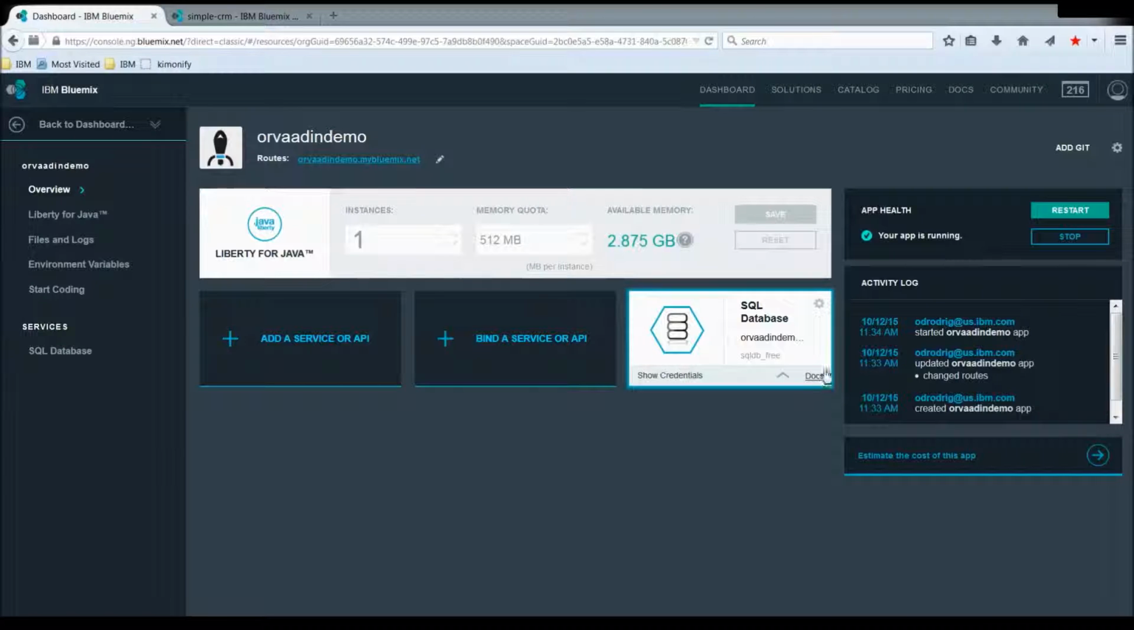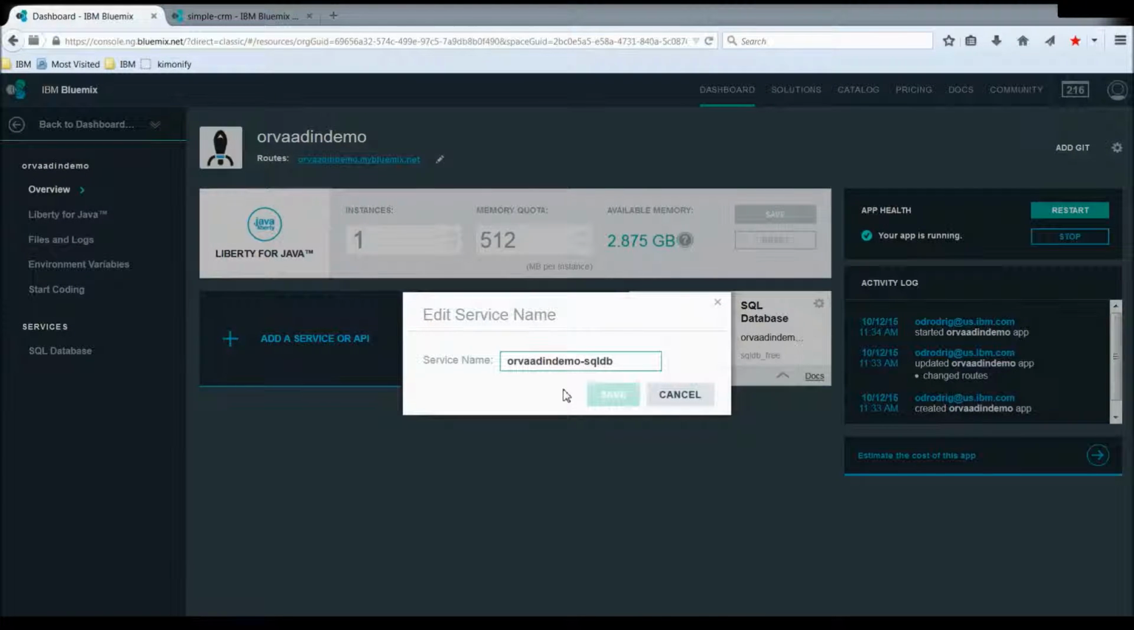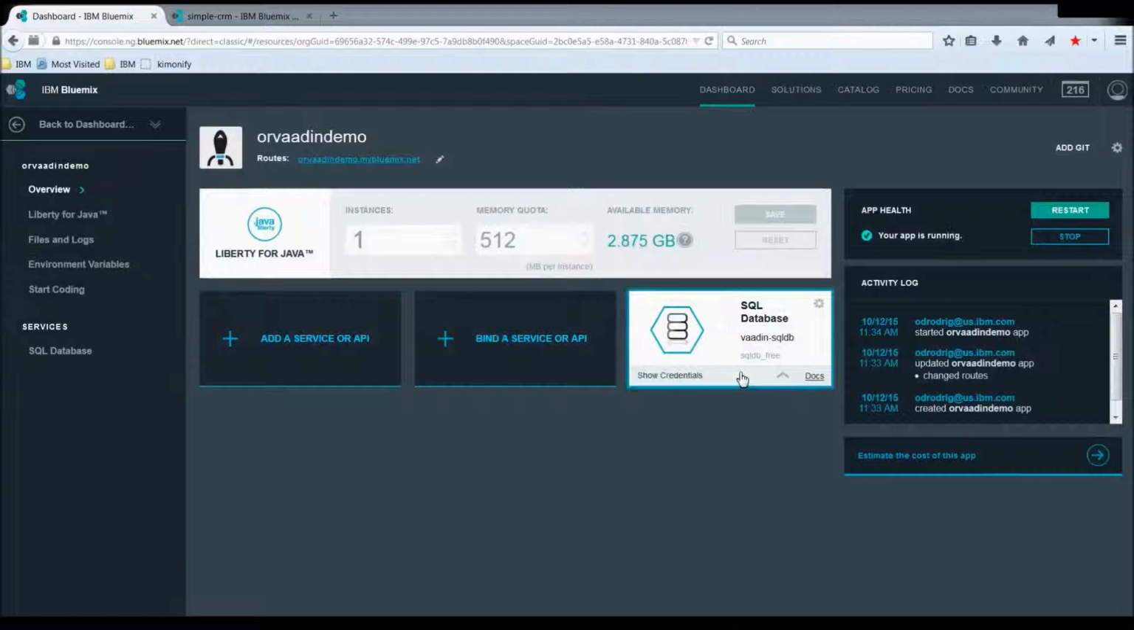We have to make a change to this service. So click on the menu button at the top right of the SQL database service and go to rename service. We're going to rename the service so that its new name is going to be Vaadin, and you can leave the -SQLDB. The reason we're renaming this is because the sample code that we're going to be using is actually looking for the specific named service. If it was named anything else, the app wouldn't be able to find it and your deployment would fail. So let's just go ahead and save it as Vaadin SQLDB. As you can see here, the new name shows up under the service name.